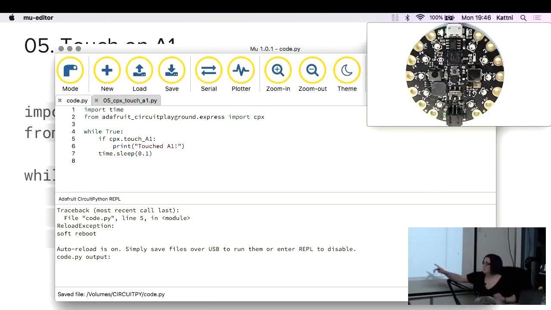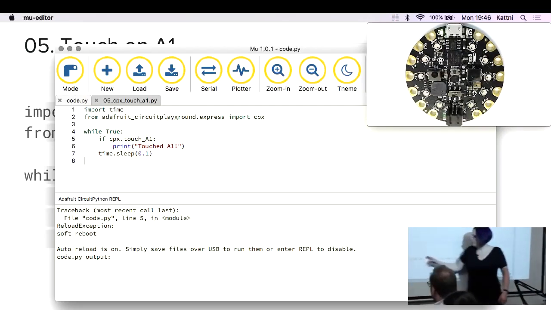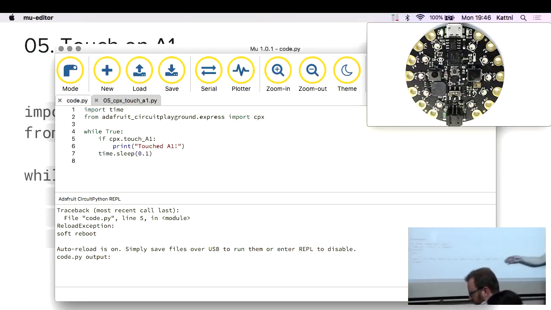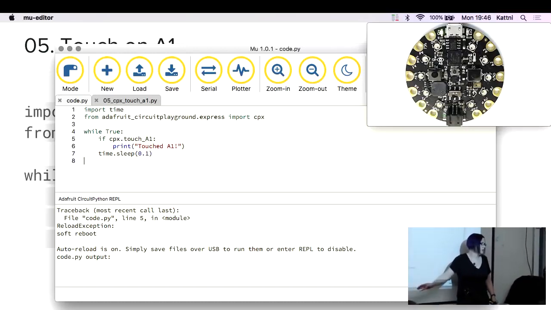All right, so now you'll see this. I want to show you what this is, because if you have the serial console open and you save your file, you're going to see this. This does not mean that an error has occurred. When it reloads, it provides you with a traceback, which essentially tells you the last thing the code was doing when you saved. So right here, the last thing my code was doing was whatever was on line 5 of code.py. That's fine. This is totally normal. This is what you'll expect to see when you save a file with the serial console open. So don't be alarmed by that.